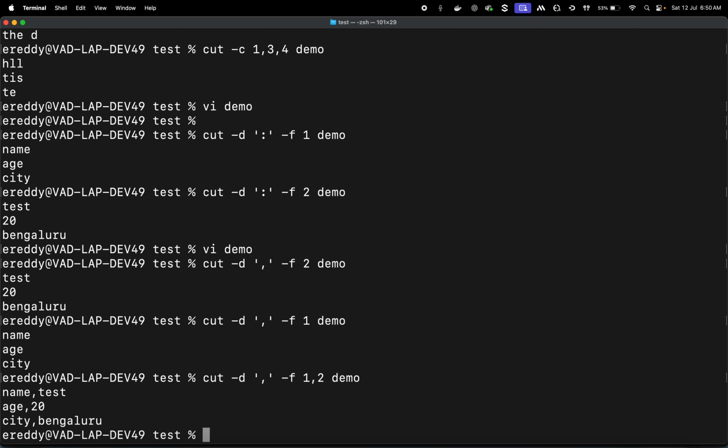Got it. So mostly this cut will be useful when you have a CSV kind of file, or Excel files. They'll be divided by columns, right? I mean, how an Excel file looks like. So to print out those data based on the columns, at that time we'll use it. So that's about cut.